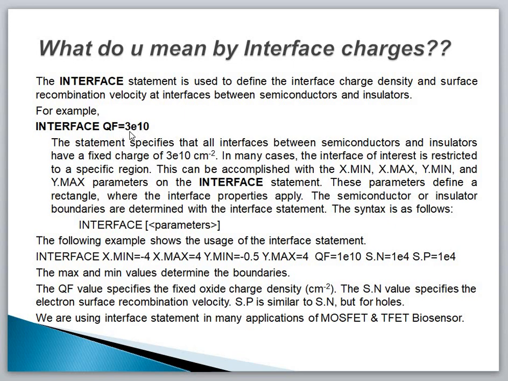Interface QF=3E10. This statement specifies that every interface between semiconductor and insulator has a fixed charge density of 3E10 per centimeter square. Or if you have to define it for a particular region, you have to define the positional parameters. For example, interface with positional parameters x minimum, x maximum, y minimum and y maximum, the charge density is 1E10 with S.N 1E4, S.P 1E4. It will represent the surface recombination velocity at the SiO2 interface.